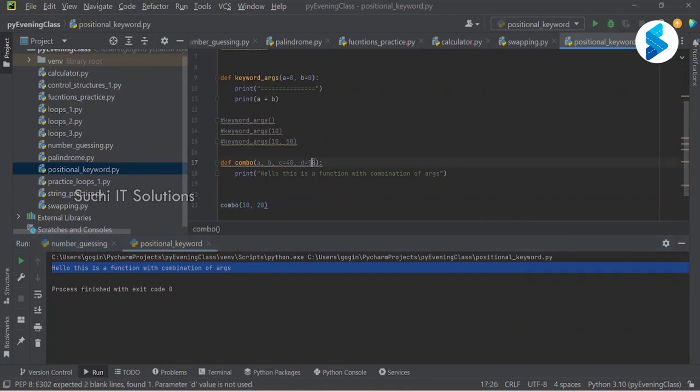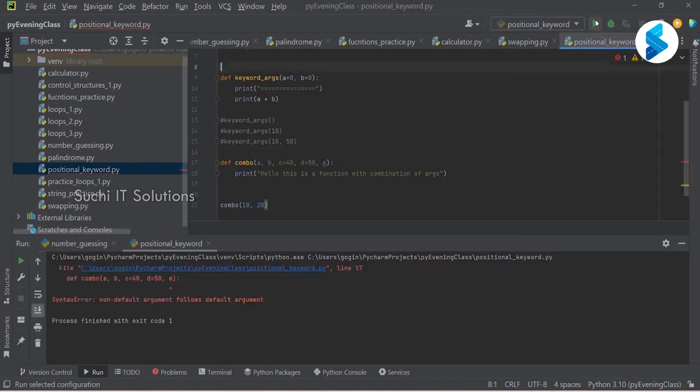Now what if I do this? If I try to execute this, it throws an error, a syntax error. Why? Non-default argument follows default argument. Which means positional should be the first ones, followed by the default arguments. Non-default as in positional, default as in keyword. So always positional arguments first, default or keyword arguments at the last.